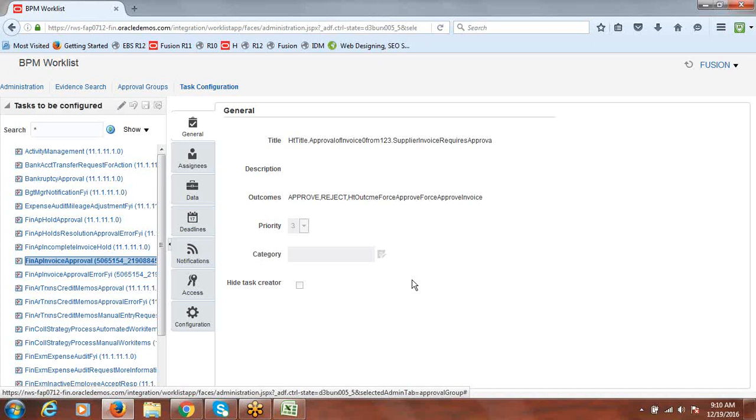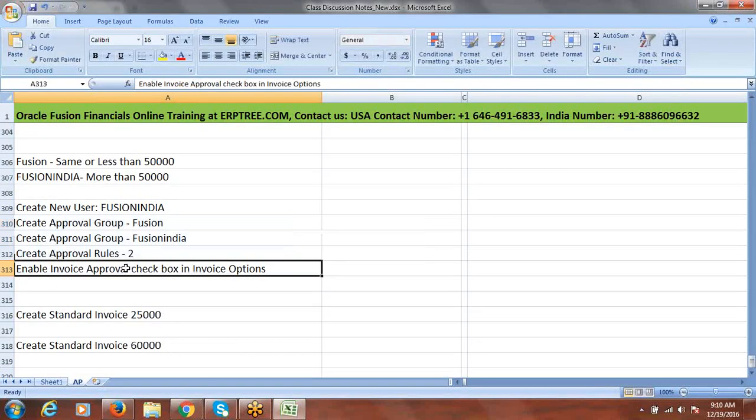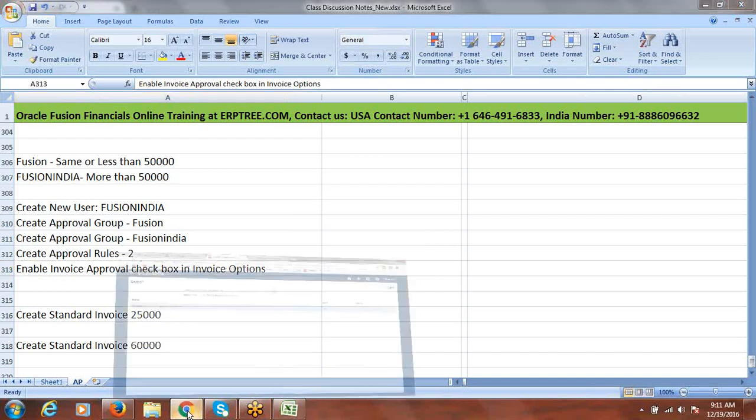Before that we have to make sure that approvals are applicable for that BU. That means we have to enable it. Okay, that is a simple point to understand. We're done with this. Now you want to use approvals in which business unit? For the business unit level you have to enable invoice approvals by using invoice options. Invoice options will work at BU level. We'll go to that.